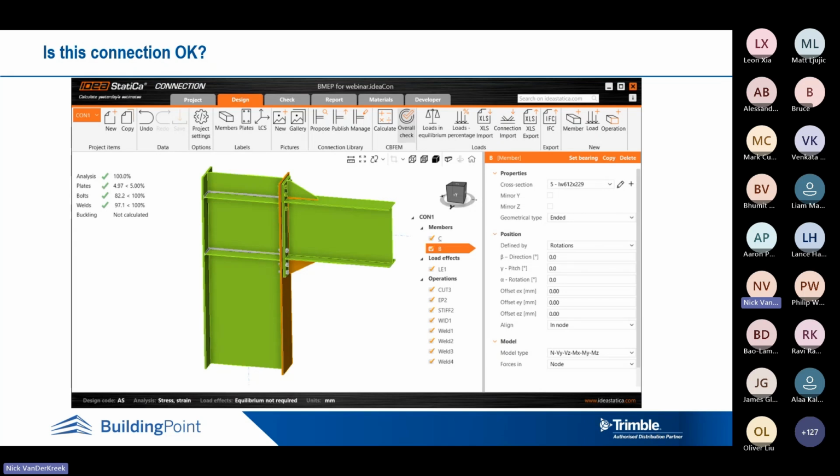So the question at this point is, is this connection okay? We see a number of green ticks. We don't see any red colouring in the overall check view. There's no failures indicated, and I don't have a red cross in any of the summary details at the top left. So the answer to the question I'd like to suggest right now is we don't yet know, because we haven't carried out the buckling analysis and made a review of that.